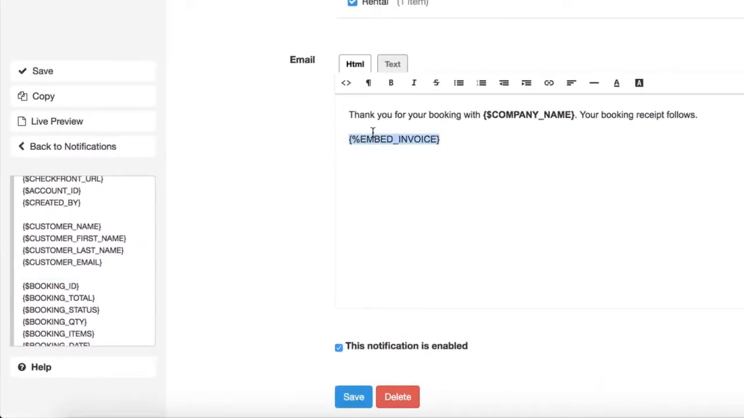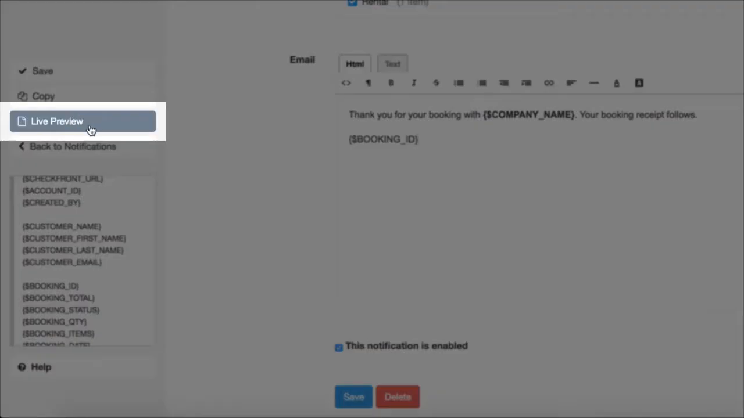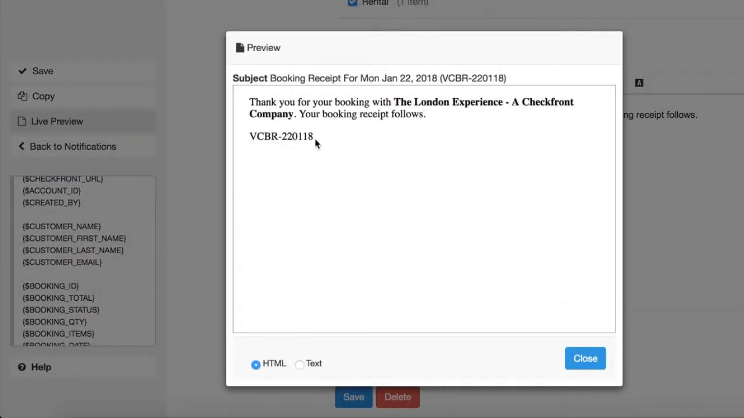In this case, I will be replacing the invoice with just the booking ID. We can take a look at my changes by hitting the live preview here. As you can see, it now populates that email variable with the booking ID.